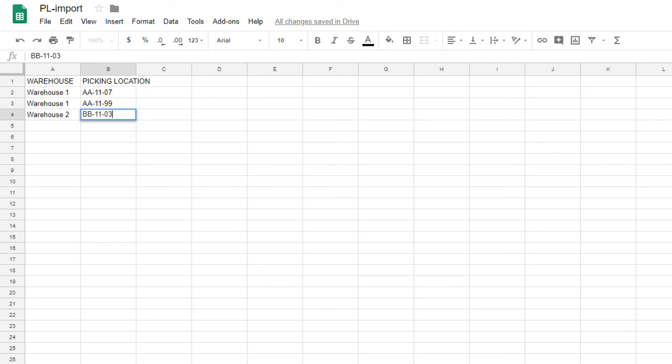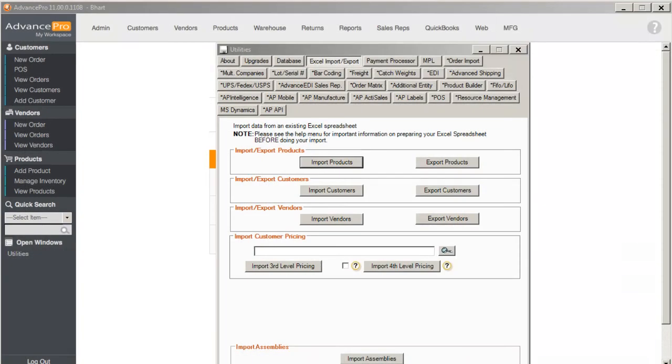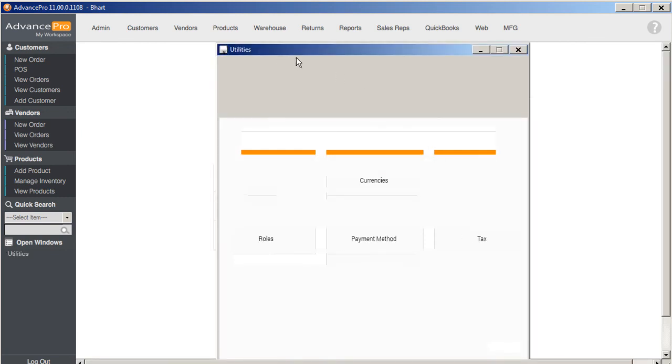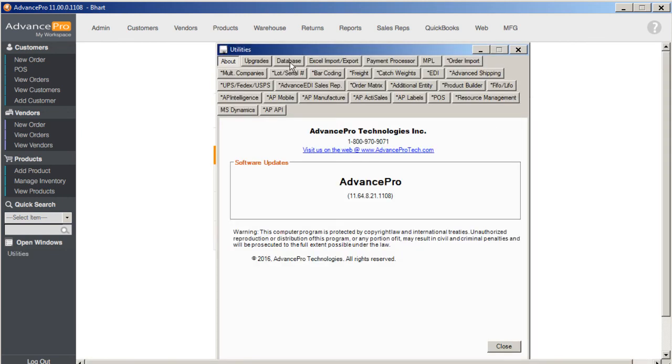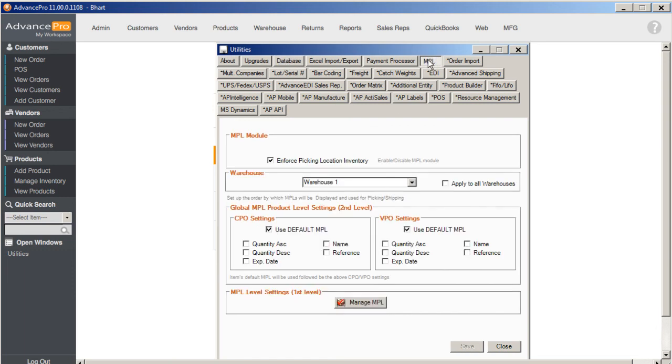Okay, we're going to come back to Advanced Pro and we'll talk about how to actually import this. So we'll just bring up Advanced Pro. There we go. And at this point now we're going to head over to the MPL tab here. So we're still in admin and the utilities area. And I still recommend doing a backup before you do this, so just going into database and clicking the backup button. But now we're going to come into MPL.